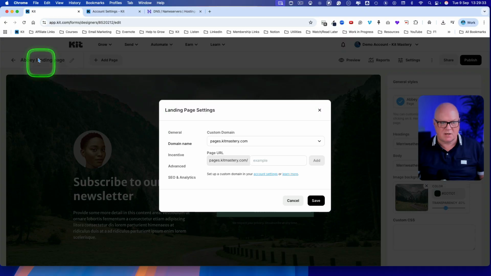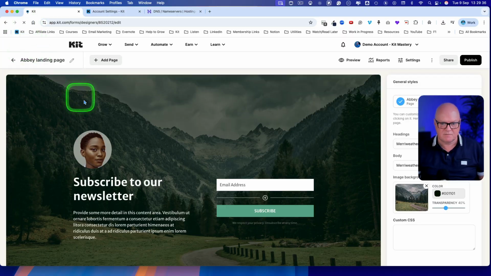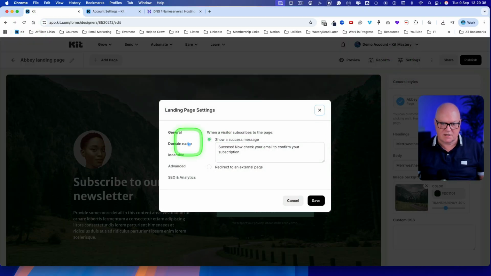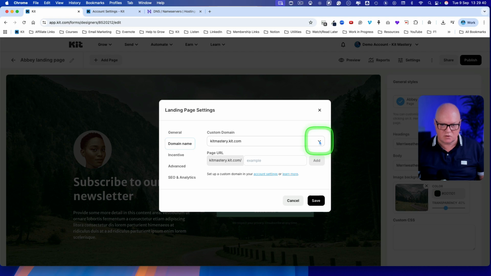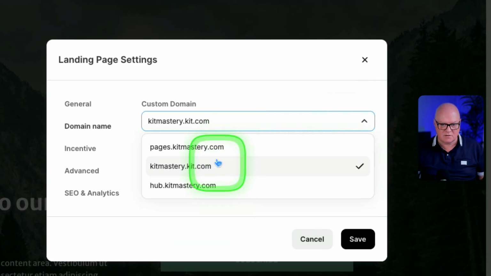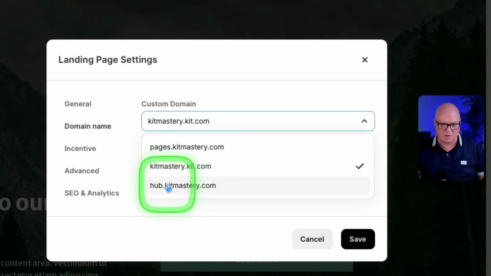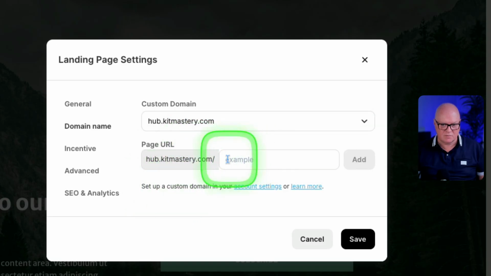So just to demonstrate that, I'll go back and refresh this page. I'll click on settings and then domain name. And now when I do the drop down, you can see I've now got 3 to choose from. I've got pages.kitmastery.com and then at the bottom the new one, hub.kitmastery.com. So I can use that as a custom domain as well. So that's how to set up a custom domain inside Kit if you want to use it for your assets inside your Kit account.